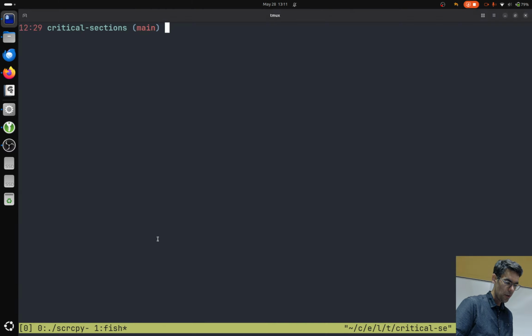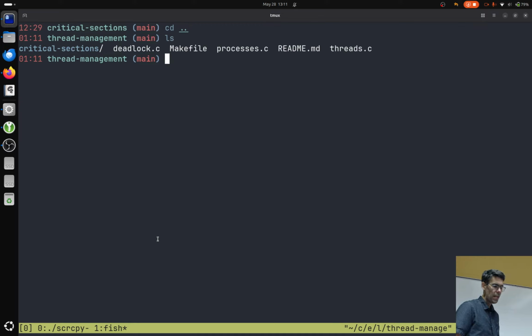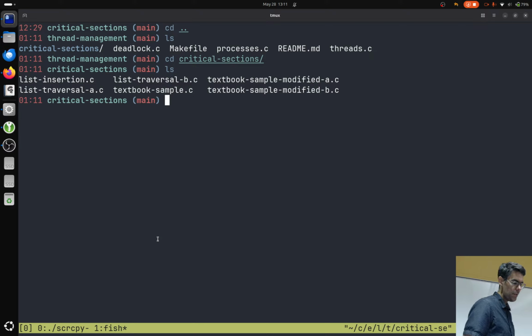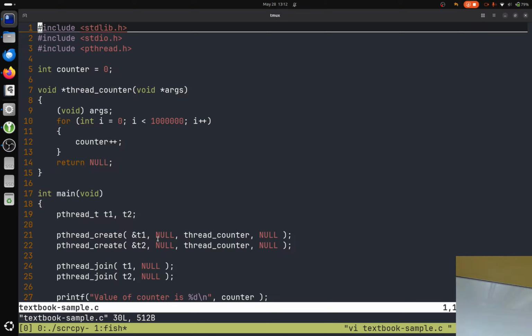So I'm going to pop over to my terminal here, and I'm in the thread management repository. Today we're going to be taking a look at the folder that's called critical sections. There's a bunch of different examples of code in this critical sections directory, and I want to take the time to step through each of these and see whether or not it contains a critical section, how we can fix that critical section with locks, and how the addition of locks is going to affect the performance of this code. So the very first thing I want to open, I want to open this one first because this is our textbook example.